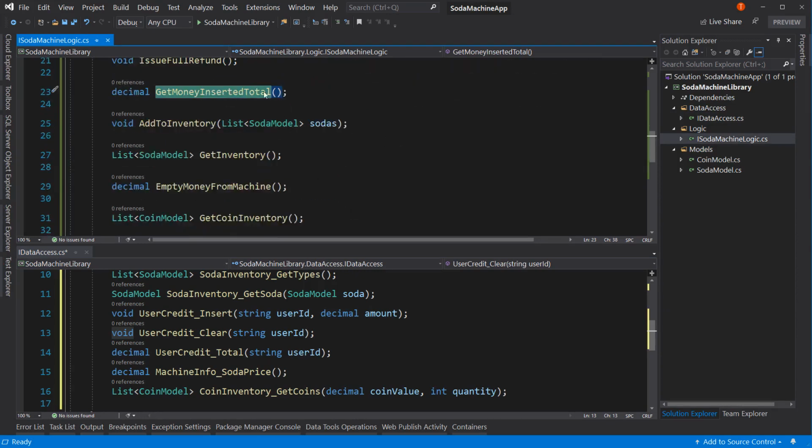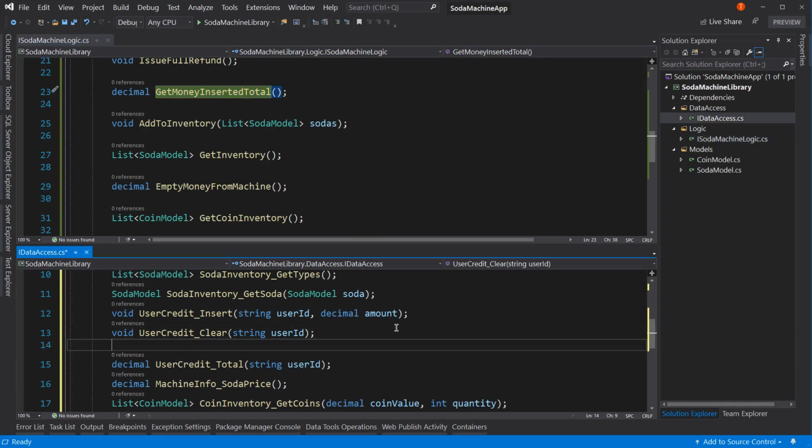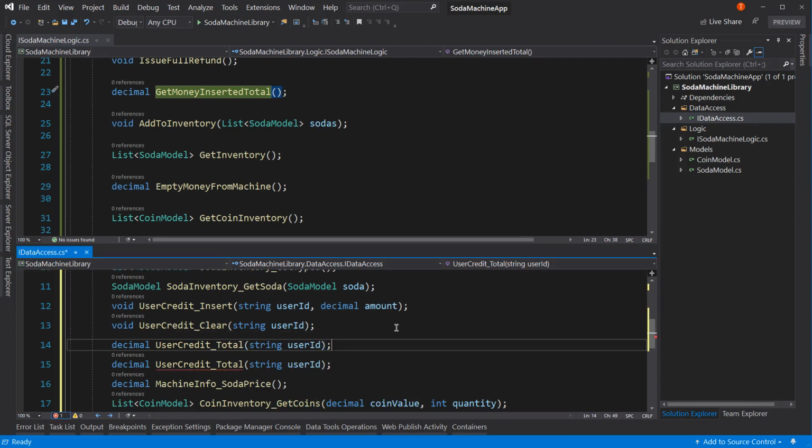All right, so get money inserted total. This is how much money the user has inserted. Well, this would be decimal user credit total, and pass in the user ID. So that's going to get us, which I already had.